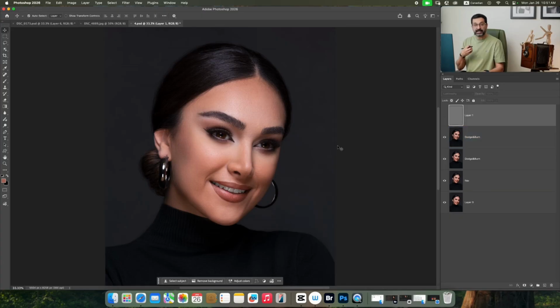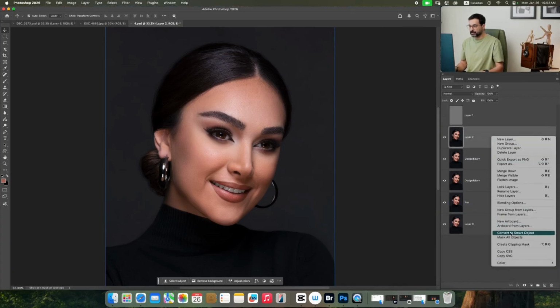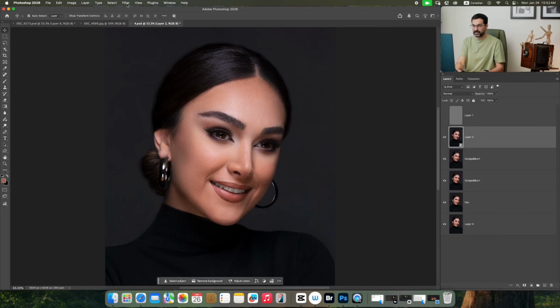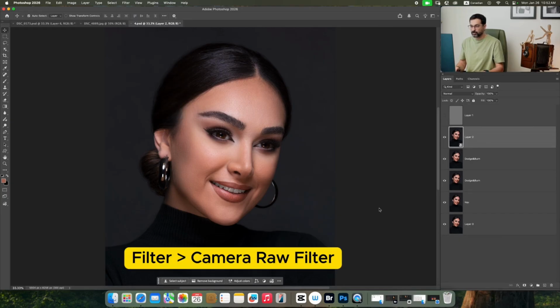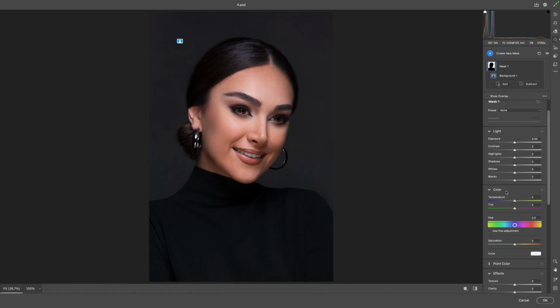But the important thing is that during my editing, how I can make my image visually more color attractive. Let's do this together. I'll merge my layers and convert them into a smart object. In the filter menu, I'll go to Camera Raw Filter, and from the mask section, I'll select the background. Now let's see how we can use what we've learned.